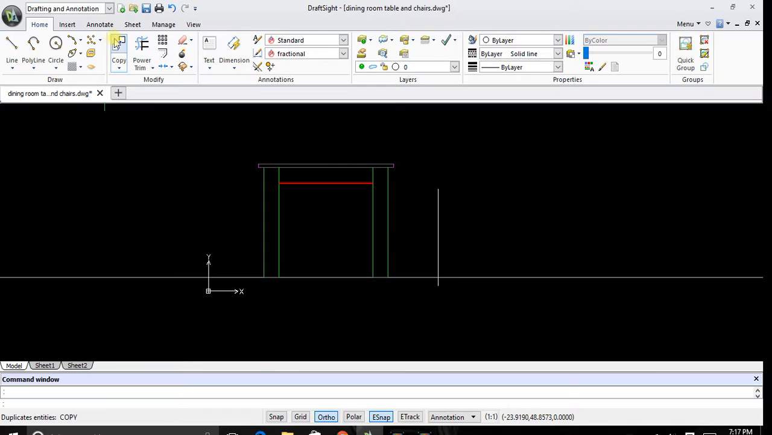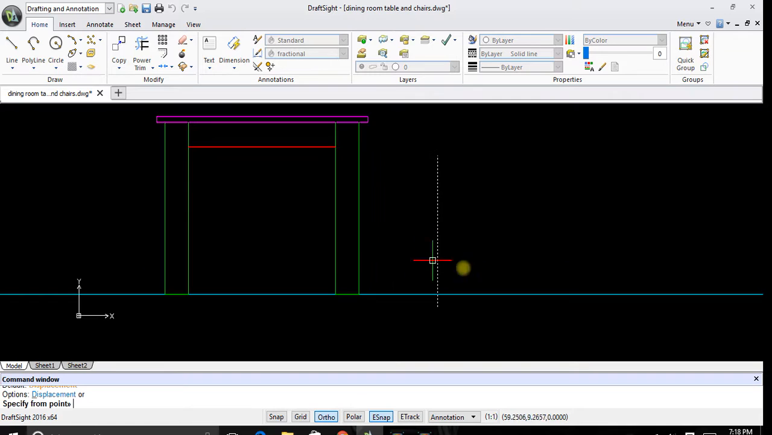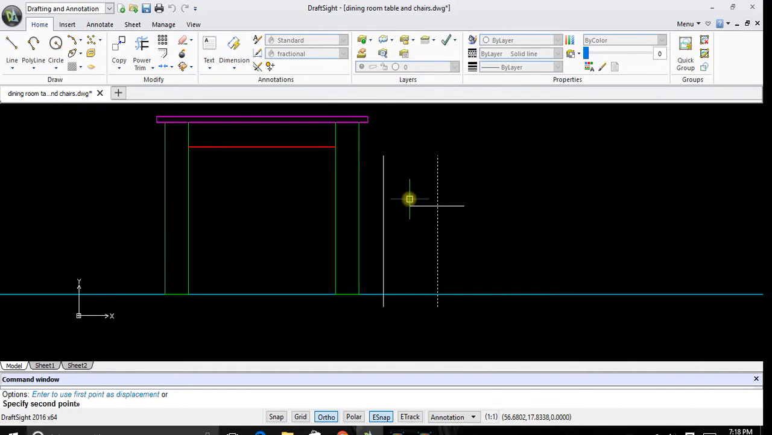So now we're going to copy this leg. Hit return. Now it's asking me to specify displacement from which point. In this case, just click anywhere and move your mouse to the right. Make sure ortho is turned on. That way the line is either going to move to the left or to the right. We're just going to type 2, which is half of 4.